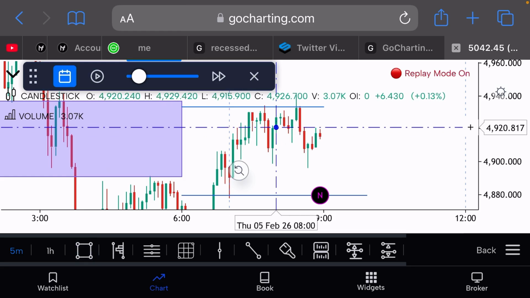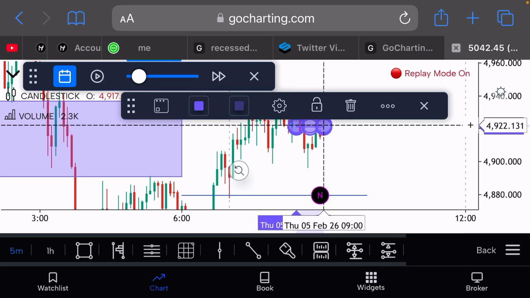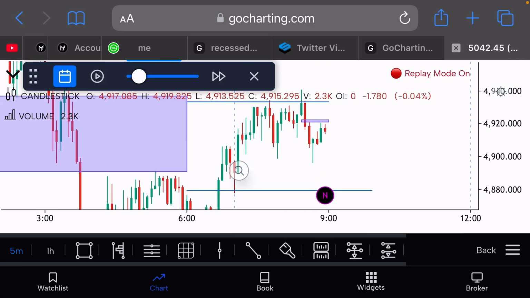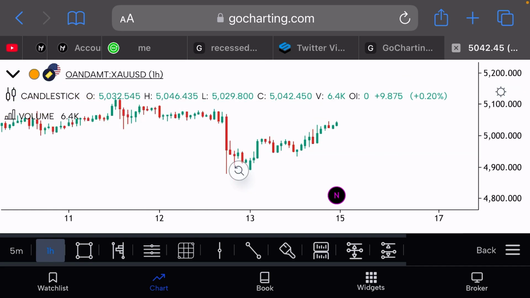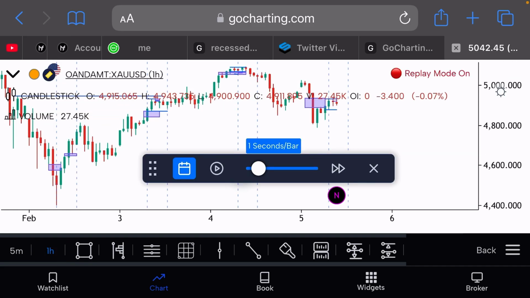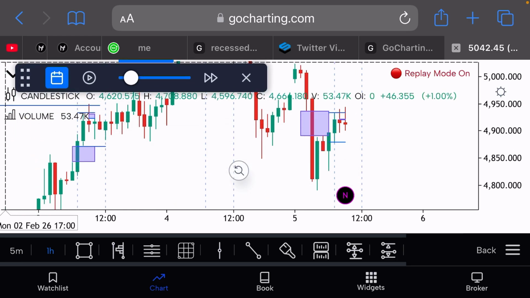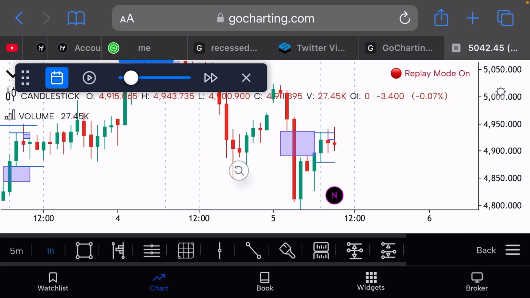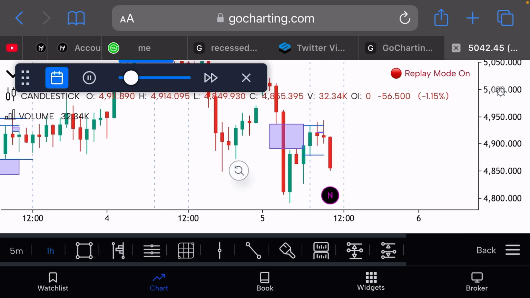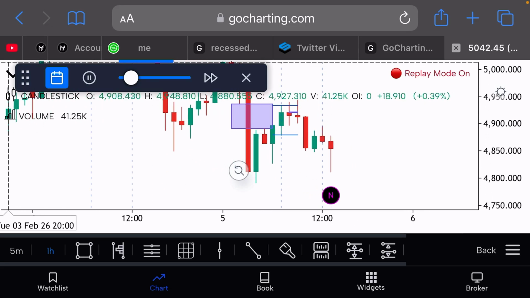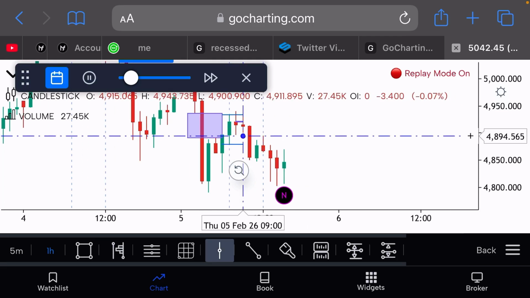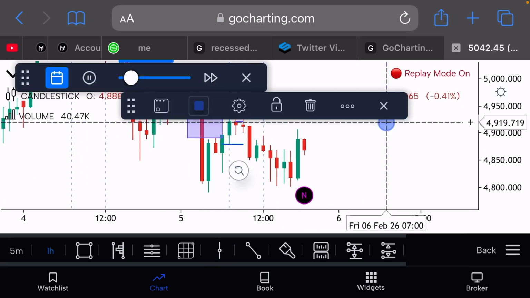For example, we have two fair value gaps. One, two. There it goes. Oh, so this is part of the benefit of having a fund. You need to be very, very, very careful, because just one wrong move and you'll be sent back to the village. It's as easy as that.